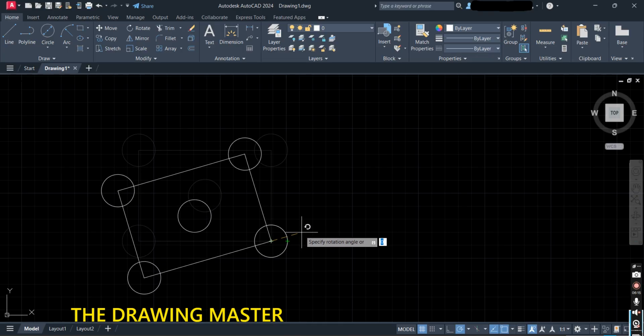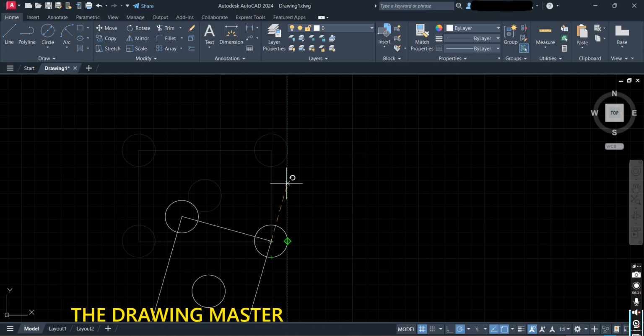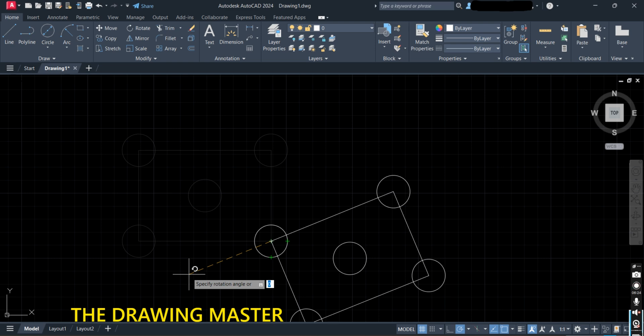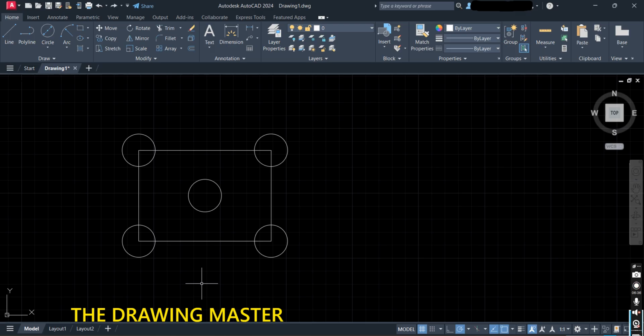You can also specify the angle of rotation. Let's say the angle is 30 degrees. It has been rotated by 30 degrees now. So you can define the angle also. By Control Z you can go back. So that was the rotate command. Let's remove this. Next we'll discuss the fillet command.